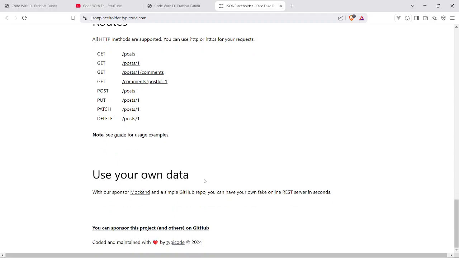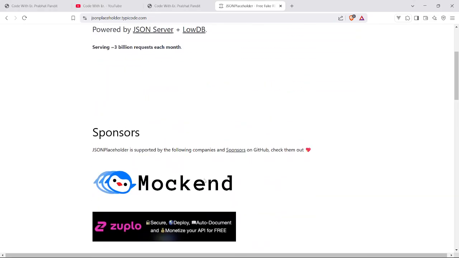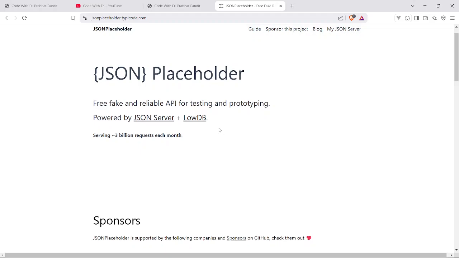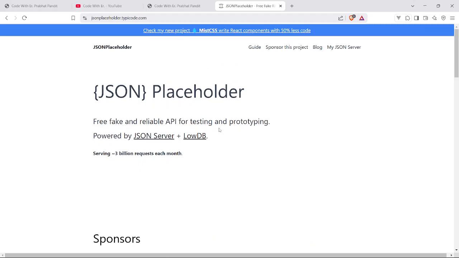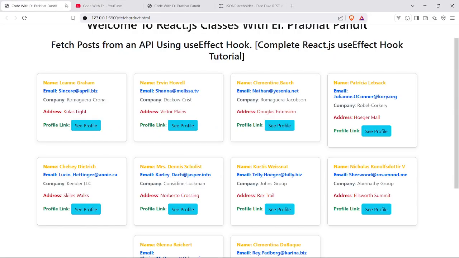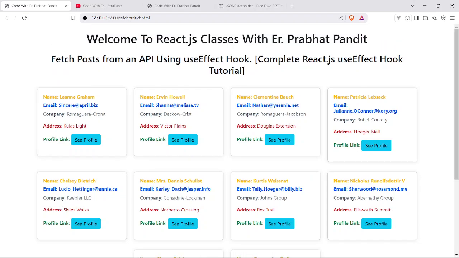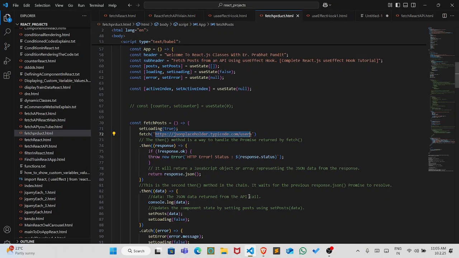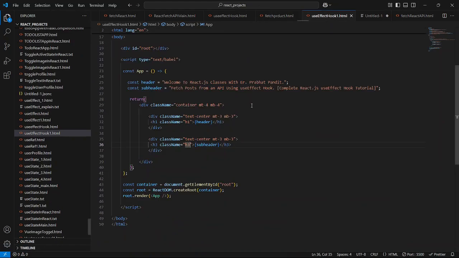So let's just come to our code. Let me explain how we are gonna fetch this JSON Placeholder API, or we can say REST API, using the useEffect hook in our React application. So now come to the code, and we are gonna define one useEffect hook here. So this is our code.